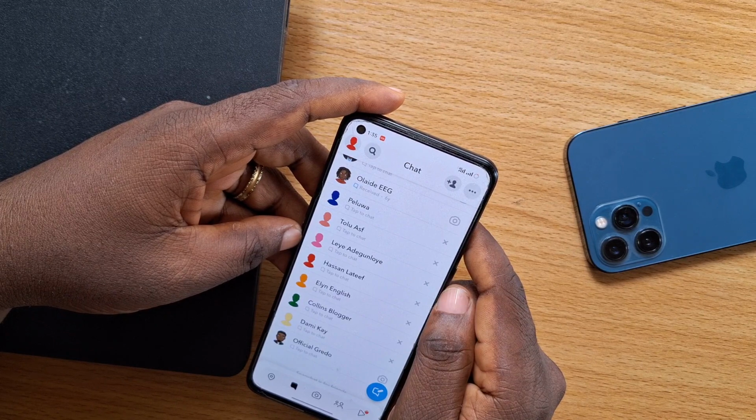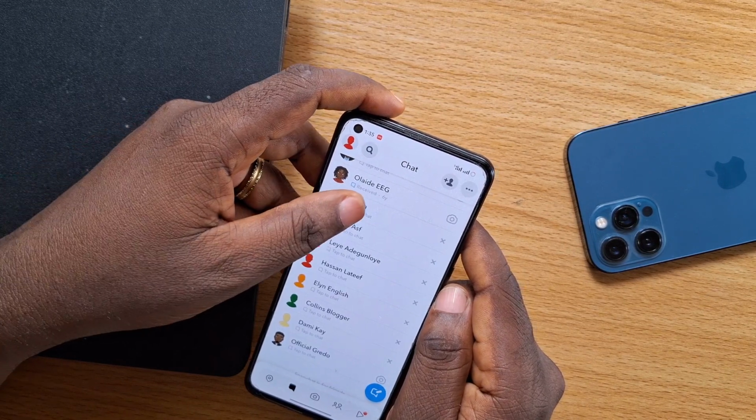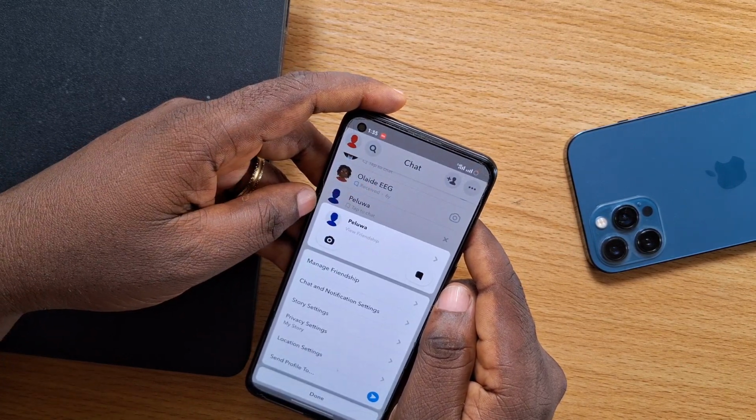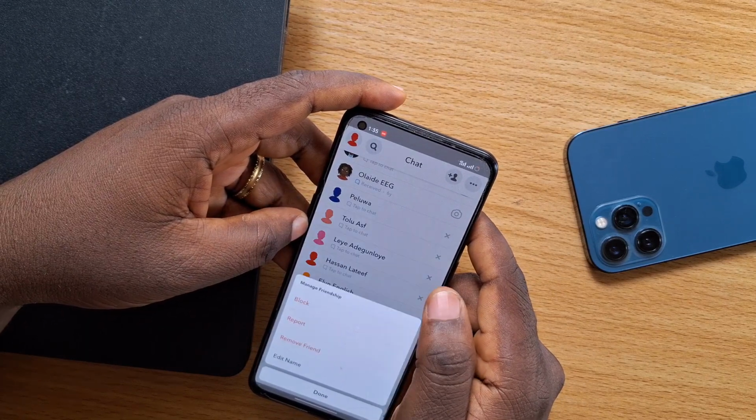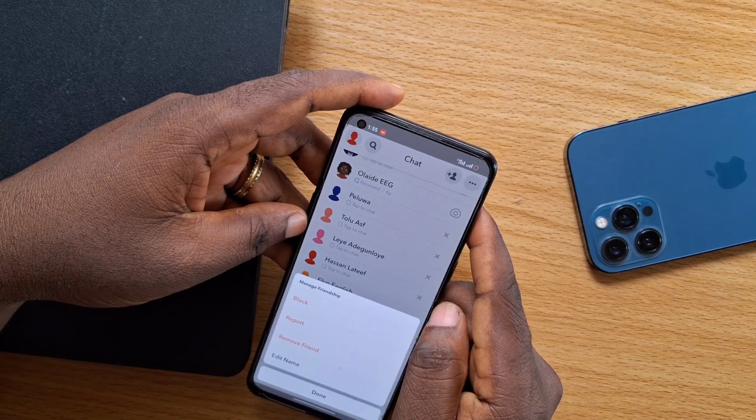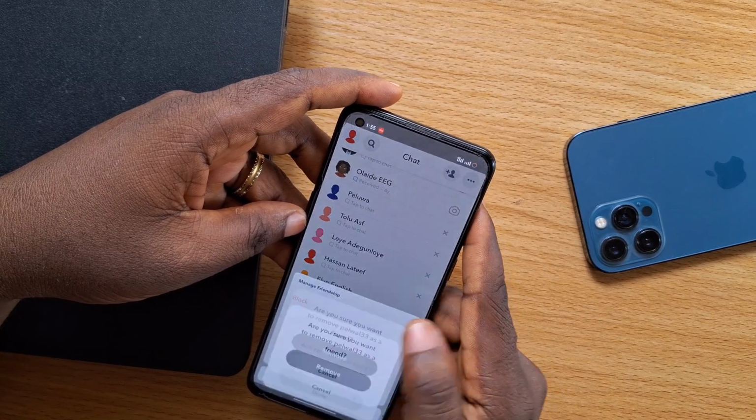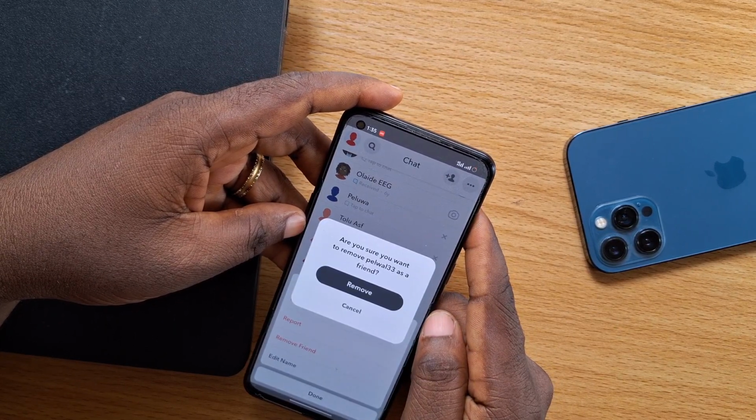To delete a friend on Snapchat, all you need to do is press and hold the friend you want to delete, and you should see a pop-up. Then click on manage friendship. Once you click on manage friendship, you see an option that says remove friend. Tap remove friend, and then you should see a pop-up that says remove and cancel.